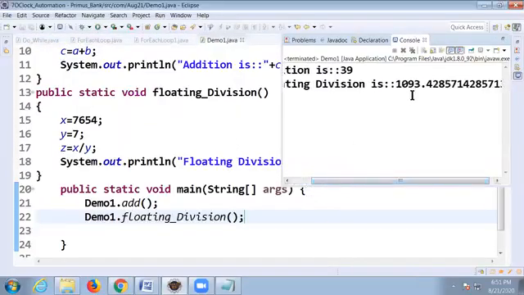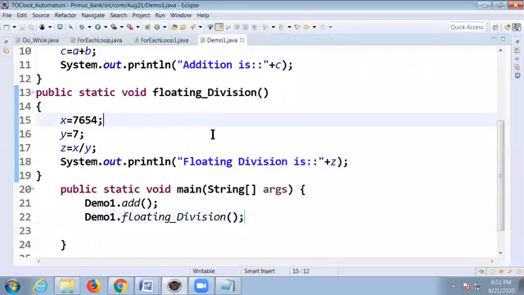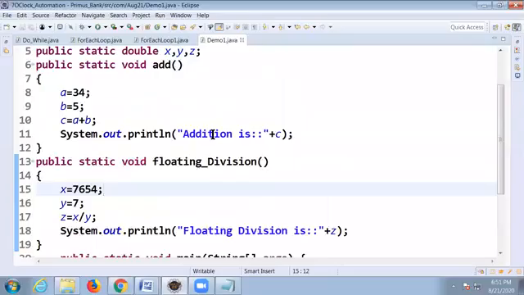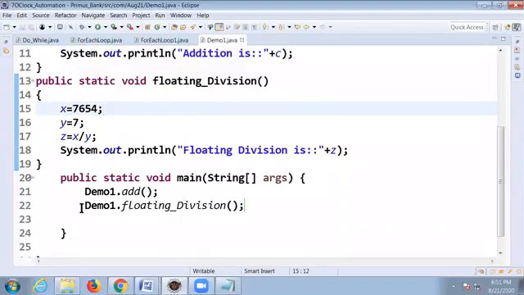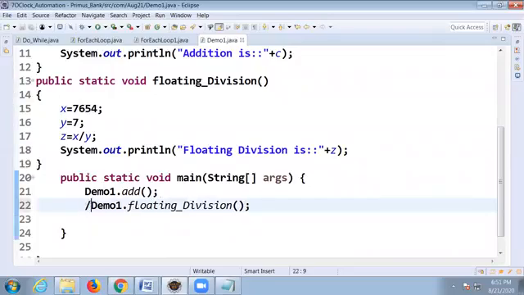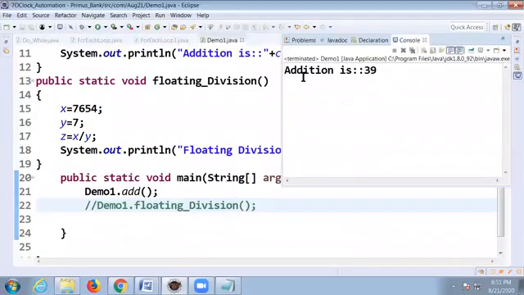Floating division means when you have a decimal point, we have to get the floating division. That is the meaning of static methods. Methods will not execute by themselves unless we call them under the main method. One more advantage here is, if you don't want to call one, comment it. Only the method which is not commented will get executed. That's a good advantage we have. We can reuse anywhere you want.